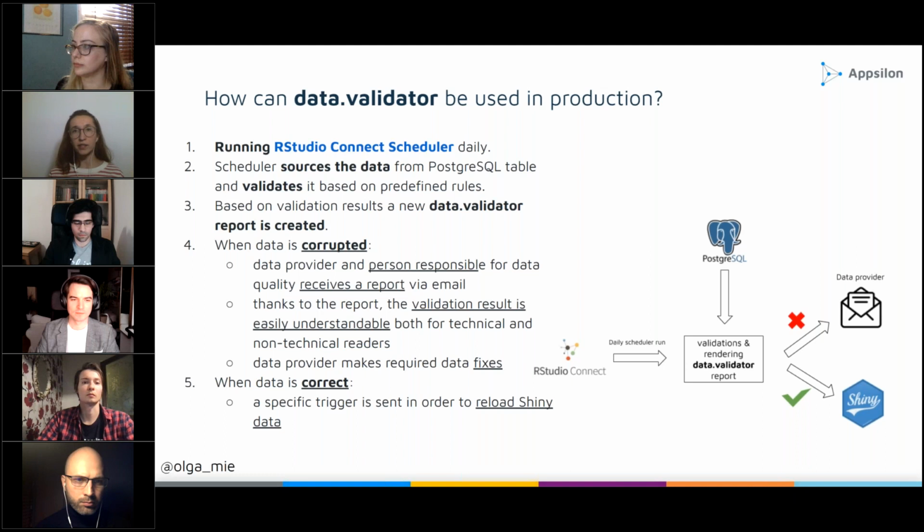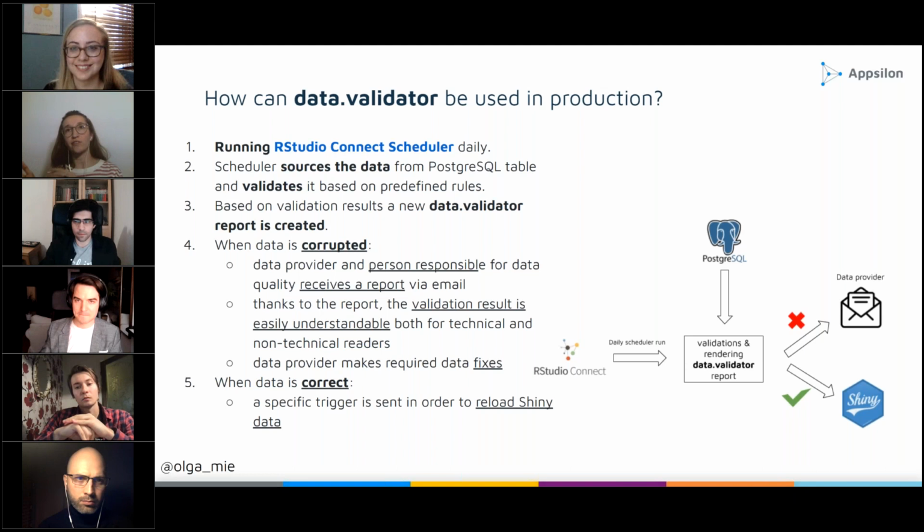If the validation fails, a report can be sent to responsible stakeholders, so a responsible person can actually take action and fix things. And obviously, on the other hand, we also have a positive scenario, where everything is great, so the Shiny app can be refreshed with the new data.